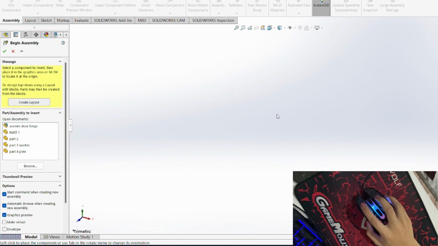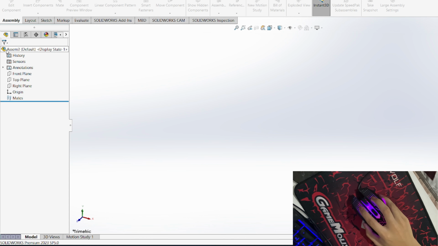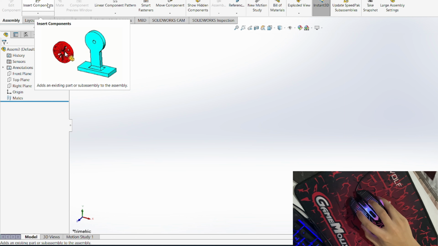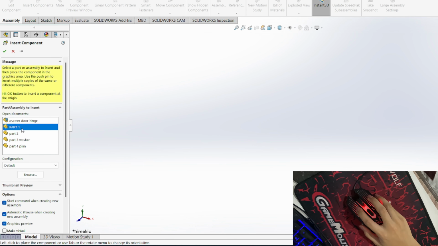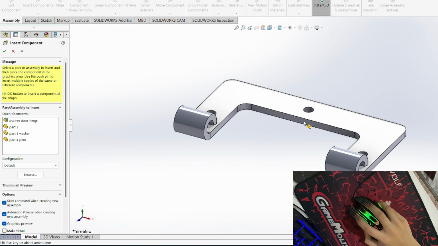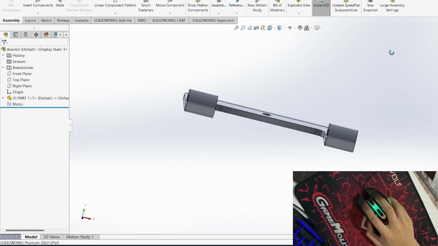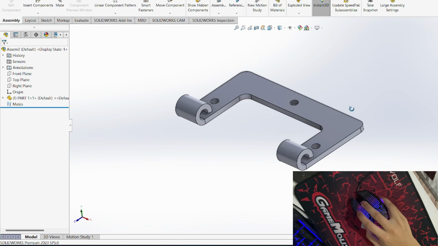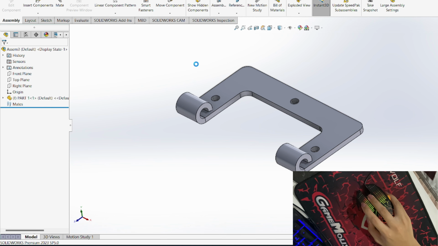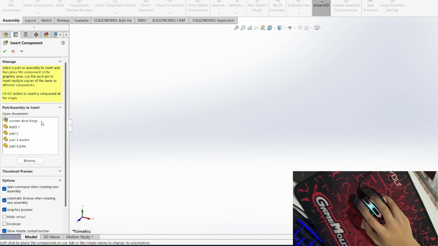Now here in assembly, our purpose is to assemble the parts that we did. So let's click OK and go to insert components. So insert components is to add an existing part or sub-assembly to the assembly. So we have here our part 1. And you can see that it is built already. So let's redo it because we need to put it on the axis.